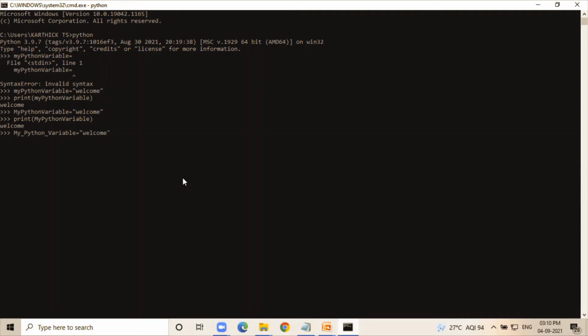When you assign the value, only then is the variable created in Python. If you want to see the data stored in that respective snake case variable, you can pass the name of the snake case variable to the print function, and now you can see the data stored in the snake case variable.